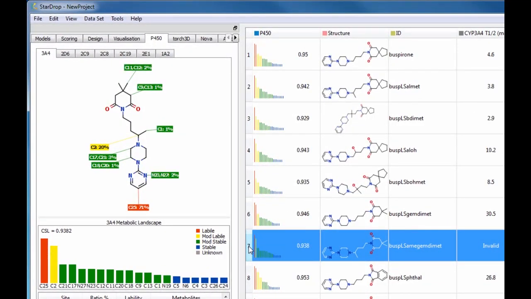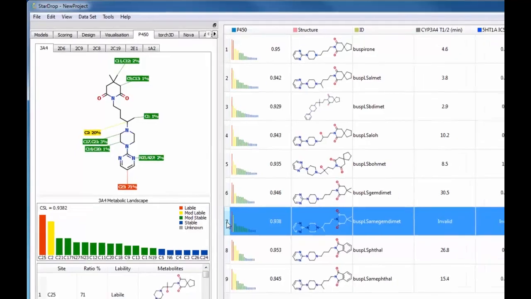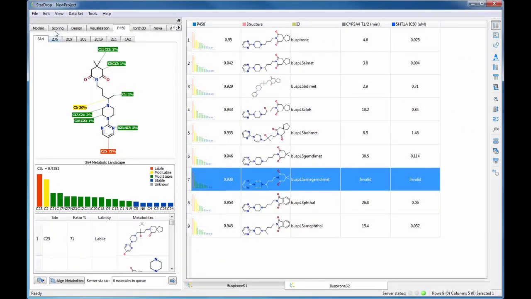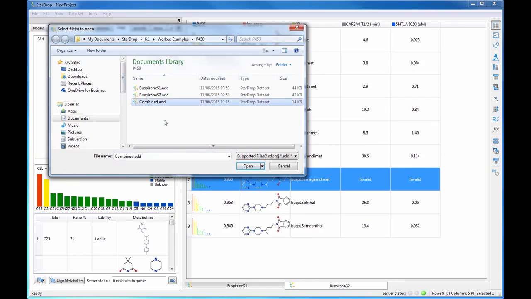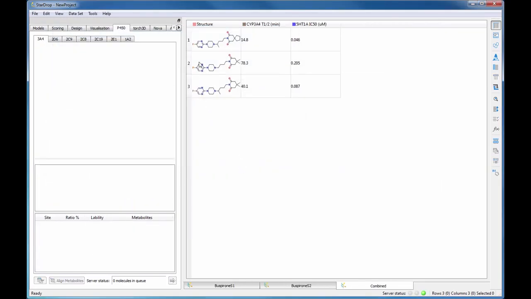Finally, we would like to explore combinations of the modifications we have identified to find compounds with improved overall stability, while avoiding those changes that caused a large decrease in potency. We open the file Combined to load 3 such examples so that we can run the P450 models on these, as before.